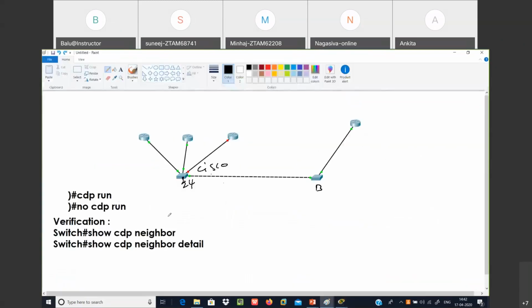What are the drawbacks of CDP? Disadvantages of CDP. It can get detailed information from directly connected devices only. Okay, one point. CDP can discover only Cisco devices. In your real-time network, you may have Cisco devices and non-Cisco devices also, right? But CDP can discover only Cisco devices. What about non-Cisco devices?